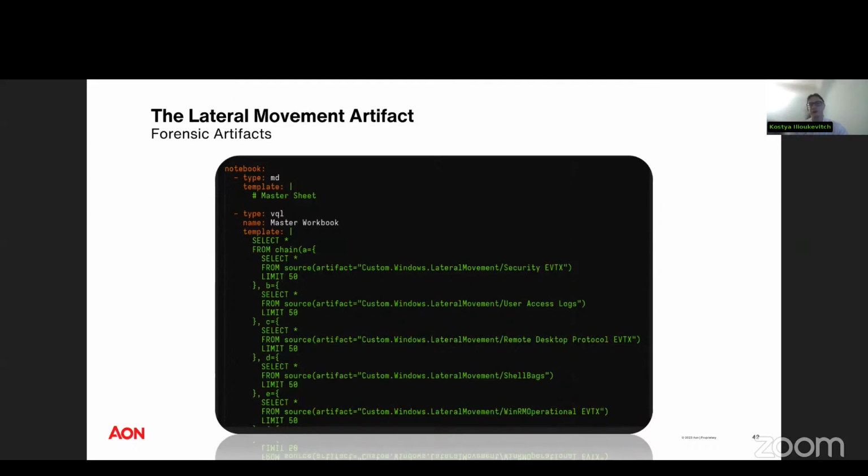And then because we're hijacking that first notebook cell, we do have to explicitly add that first definition for the notebook, that being the security log. So you will notice that in the first source, the security source, there is a notebook section defined, and that's how we implemented that master sheet.